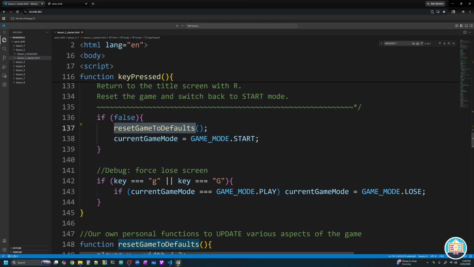And look, when we reset the game, we're resetting the game to defaults, and then we're putting the current game mode back to start. So it's like you hit the reset button on your video game console and it went back to the start menu.